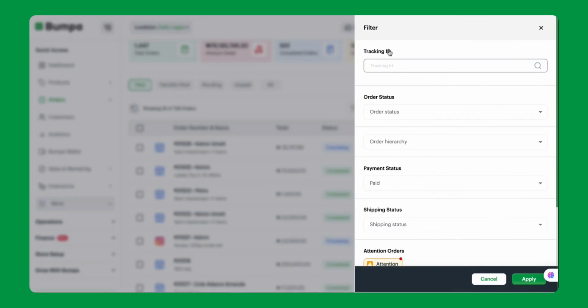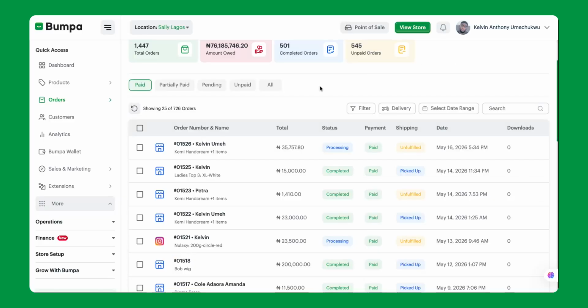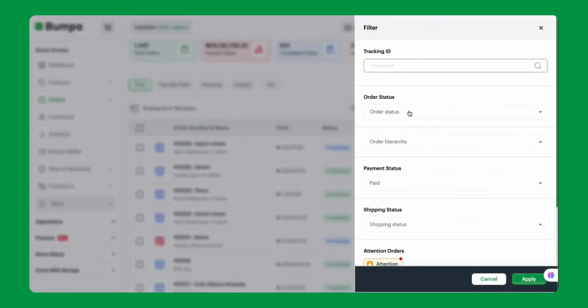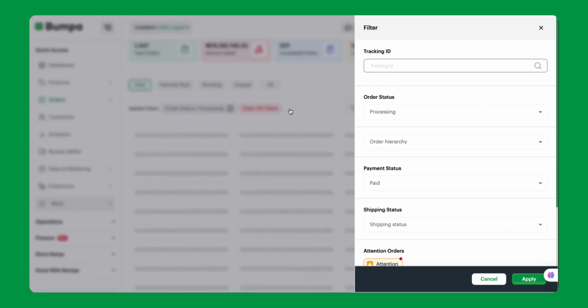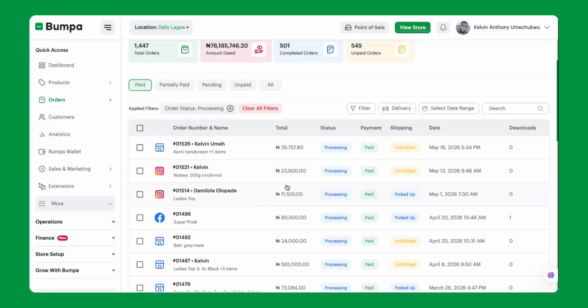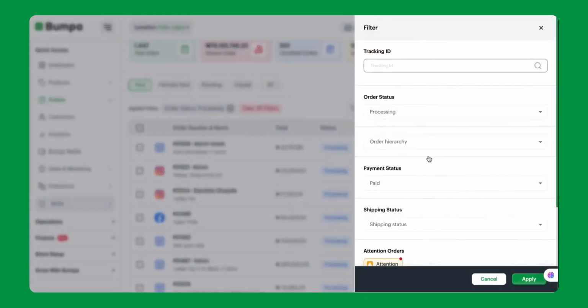Now here you can filter again. You can filter by an order tracking ID, which is this number here. You can also filter by the order status. So if you click on this, you can see the drop down that shows you if you want to filter completed orders or open orders or cancelled orders or orders that are processing, you can actually do that. So this, for example, immediately filters to orders that are still in processing. Also, you can filter by hierarchy. So if you want to change it from ascending to descending, it's also very possible.